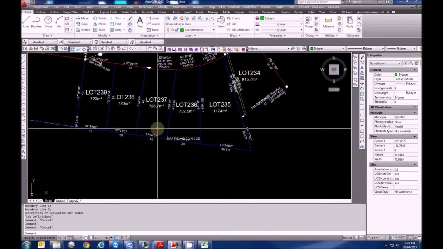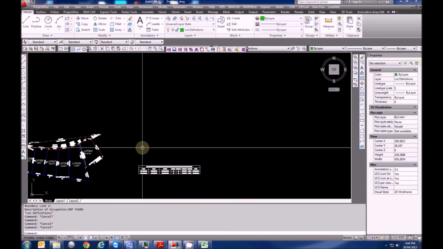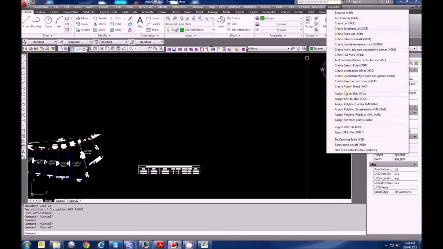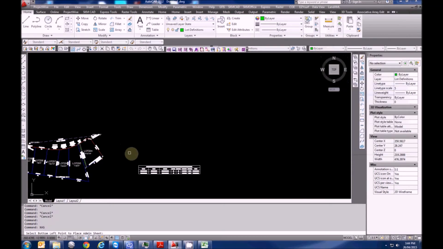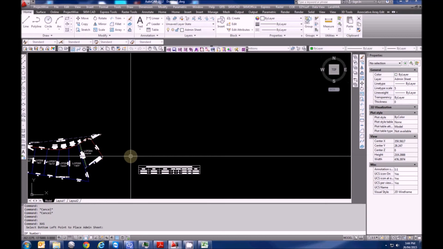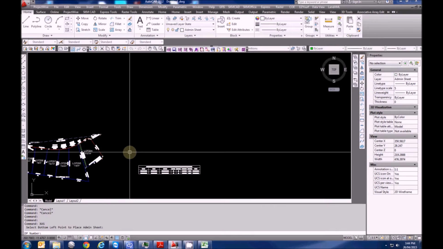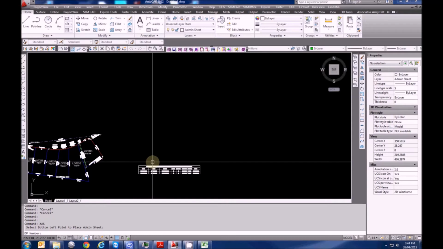What else have we got? Oh, we need to put the title block in, so this will be good fun. So we're going to go Land XML, and we're going to put in our title block, create admin sheet. So we'll pick the bottom left of the admin sheet down here. Now, where is my admin sheet? Let's go over here. So I've got information to type in.